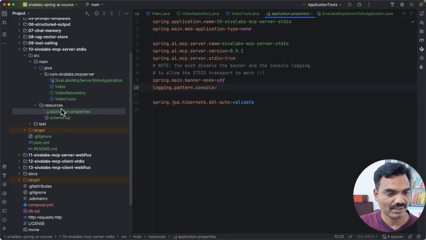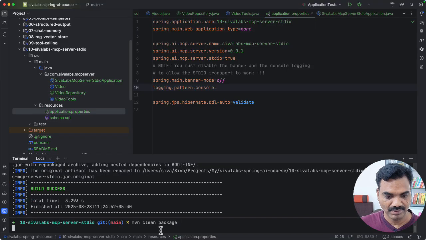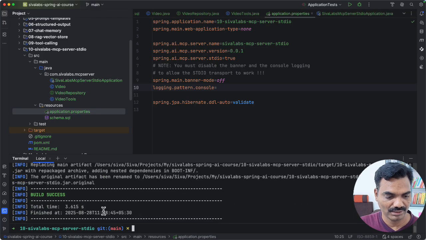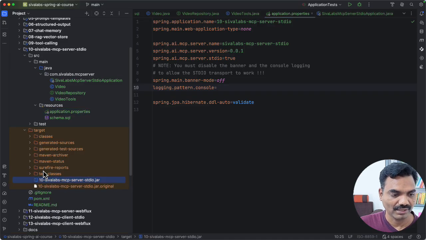And once we have the application created, now we can go ahead and build this application. I simply call maven clean package, and it will create a jar file. Once I have the jar file, here I have the jar file.